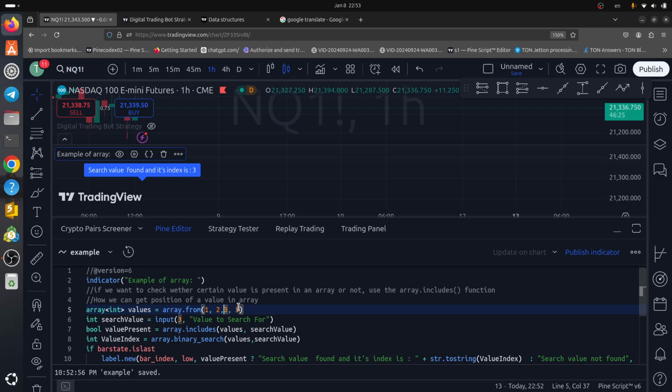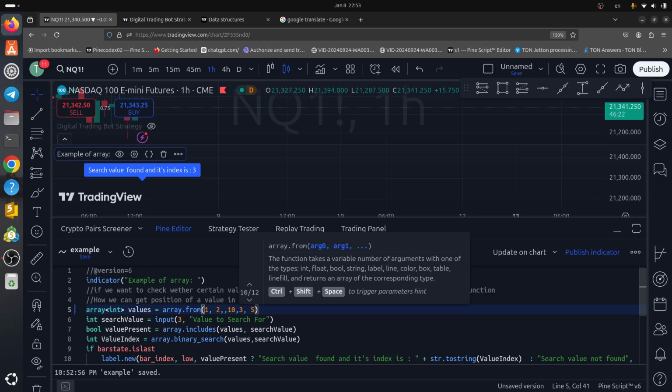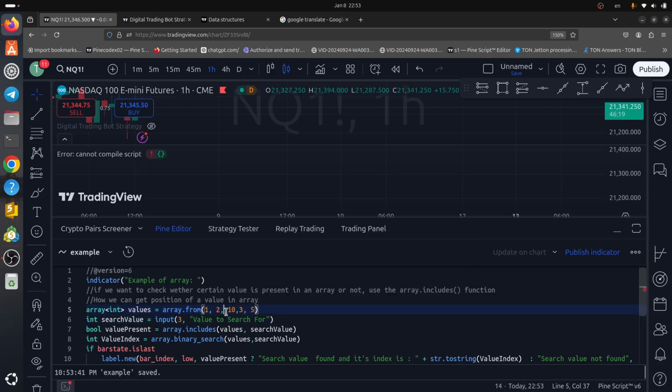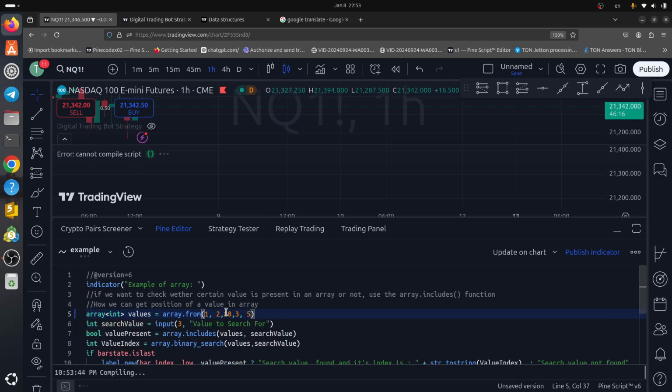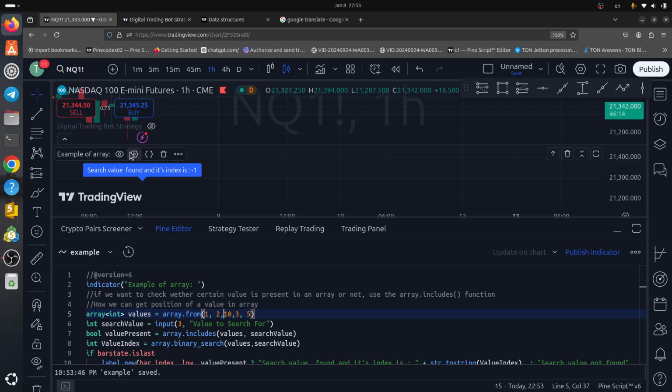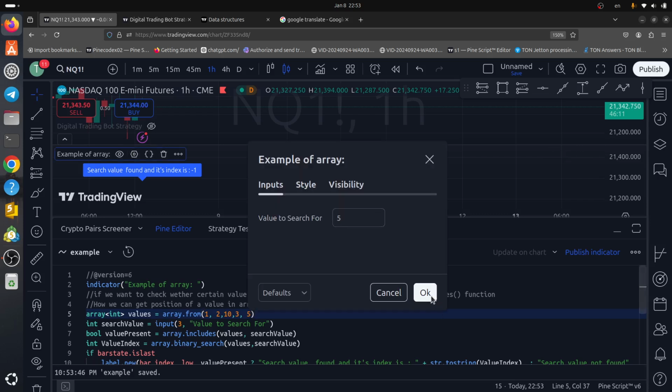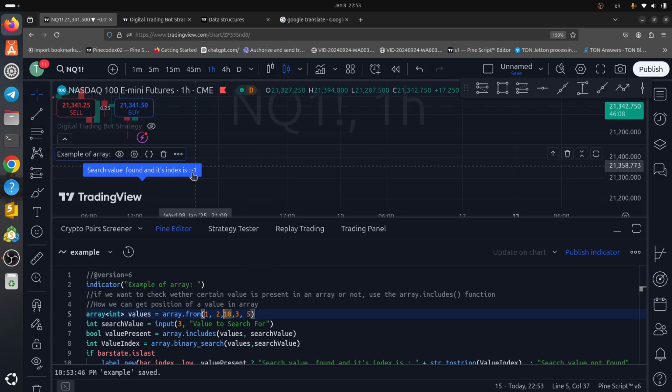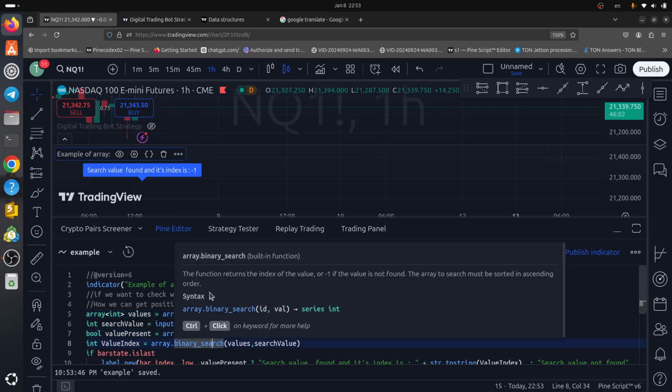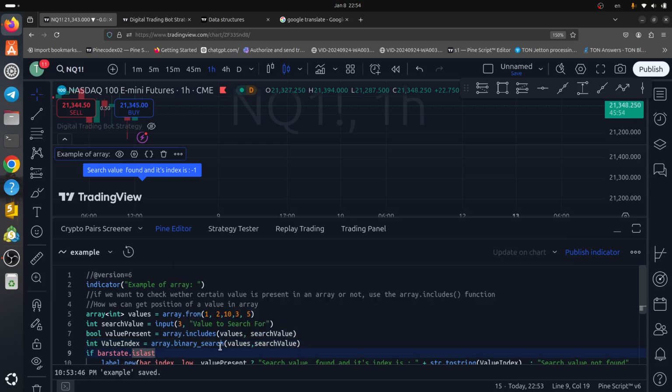But if, for example, I added 10, no, let's say I save it, and we search for the position of 5 here. As you see, we get -1. Because of binary search, the array to search must be sorted in ascending order.